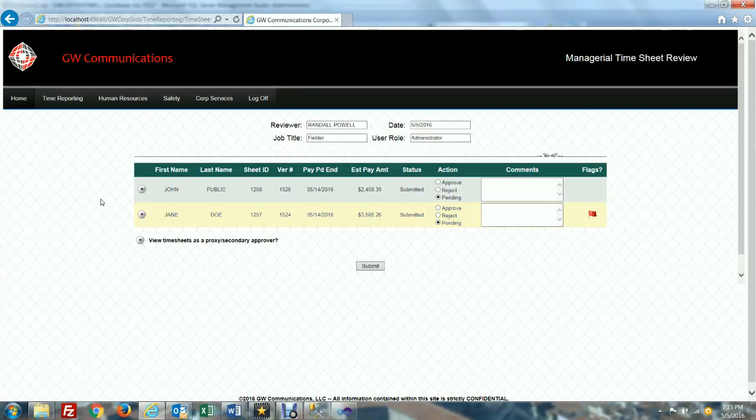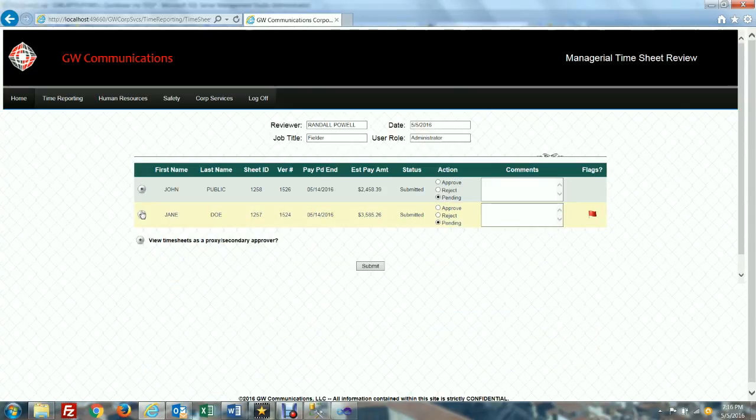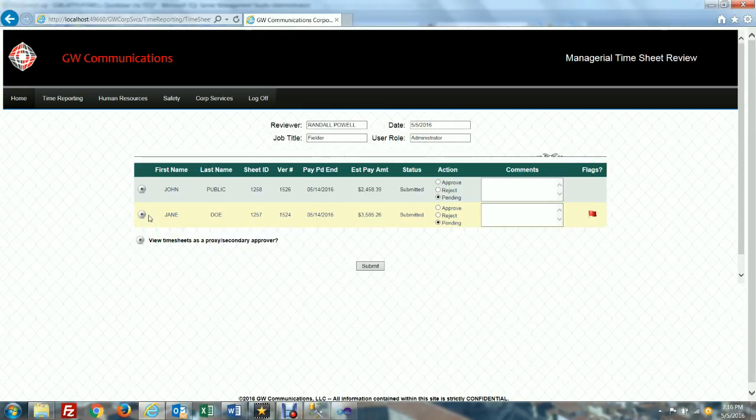Let's take a moment to familiarize ourselves with the features of the Timesheet Review page. First, notice the series of plus sign icons on the left side of the page. Each icon indicates there is a detailed view of the timesheet available for review. Simply click on the plus and minus signs to alternately expand and collapse the individual timesheets contained in the list.